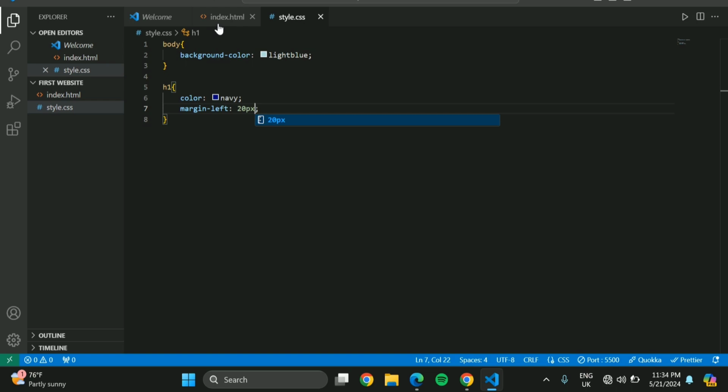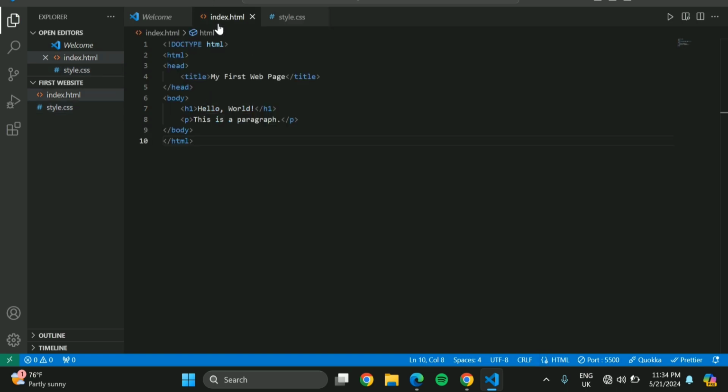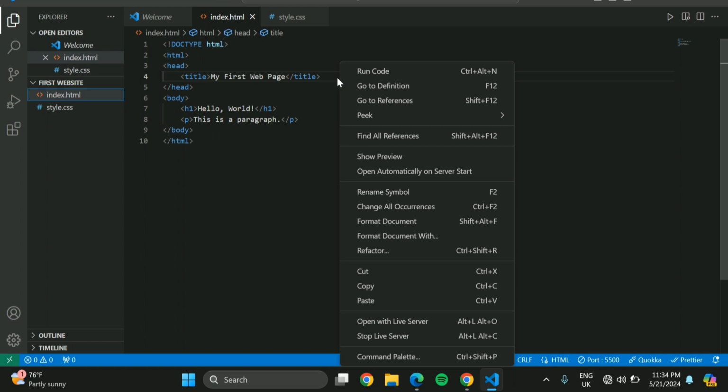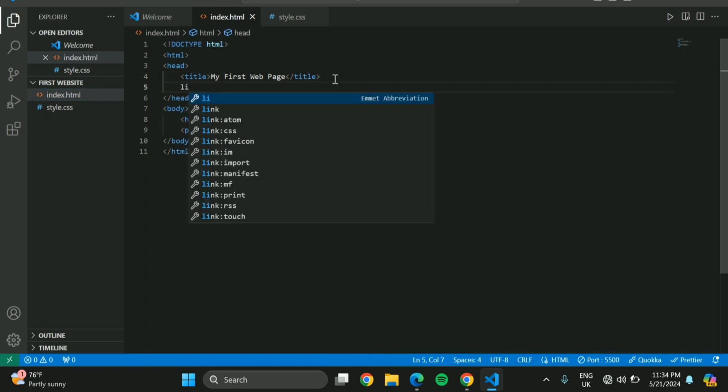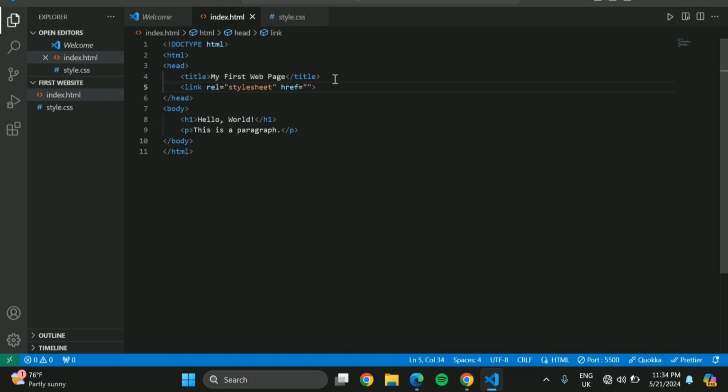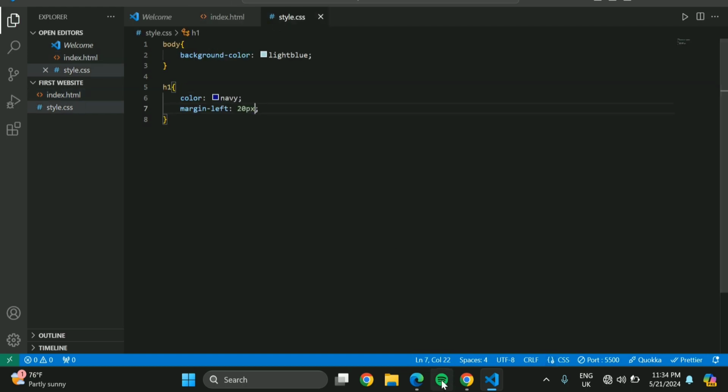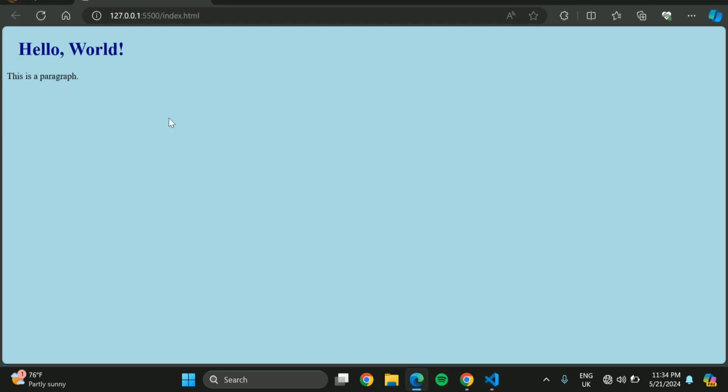Alright, but we haven't connected these two pages yet. In the head part, we write a link to style.css. We have it over here. Now it's connected. Let's refresh the web page. Actually, we don't even have to refresh it, it's already refreshed. This is what it looks like.